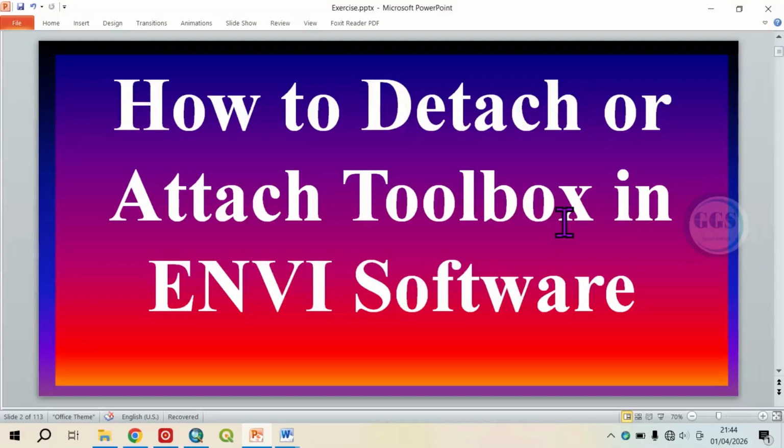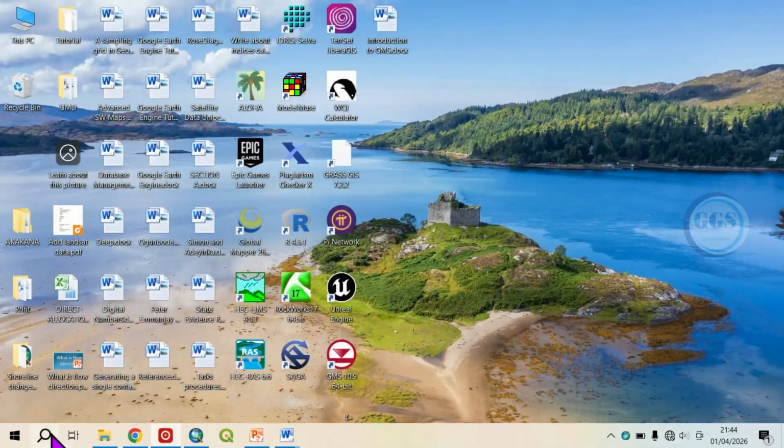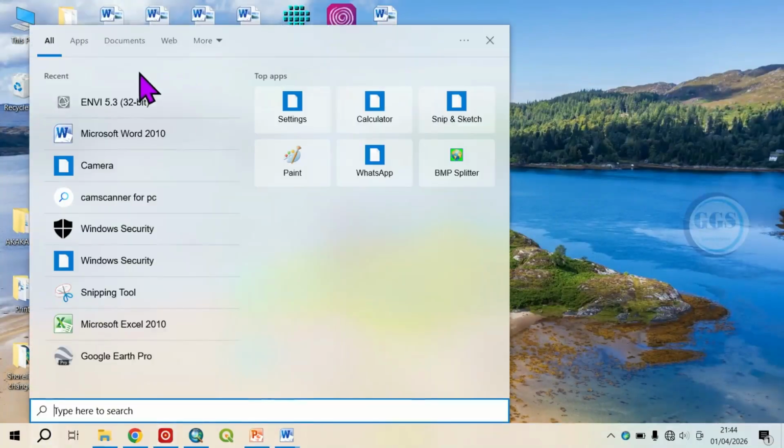In this video, I want to show you how to detach or attach Toolbox in ENVI software. This process helps you to easily customize the interface of ENVI software. That is, it helps you to arrange your Toolbox to make the interface more flexible. So let's get started. The first thing to do, let's try to launch ENVI.